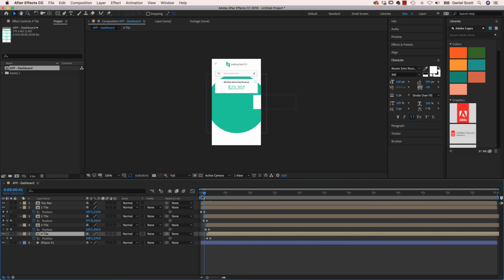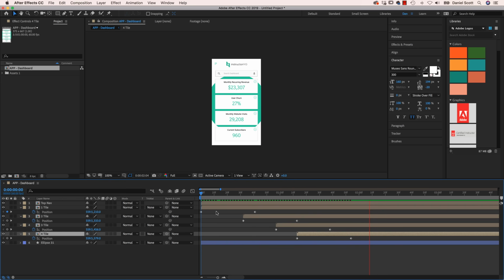How good is my timing? Probably pretty bad. Hit the plus key to zoom in, give it a preview, but you get the idea, right? So the new version of XD has auto animate, but you can't do separate animations all at once. Not at the moment anyway.